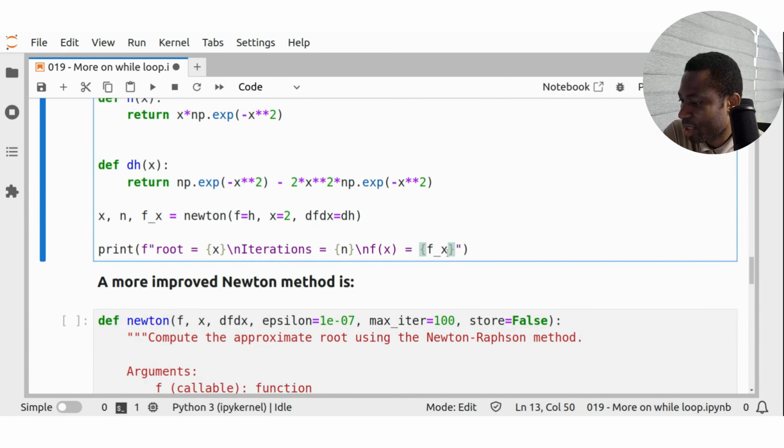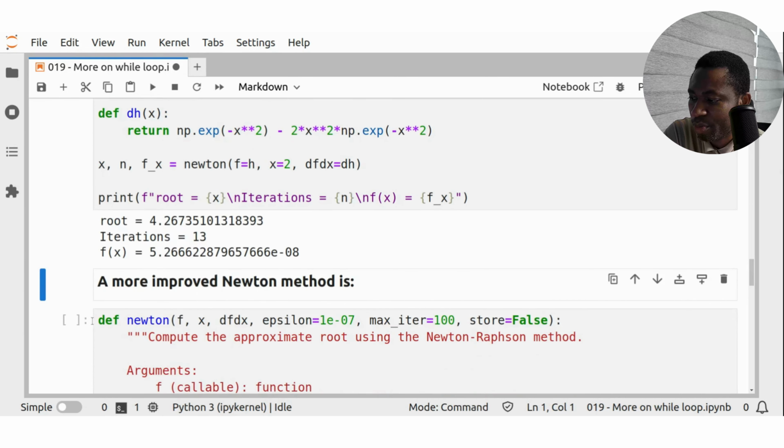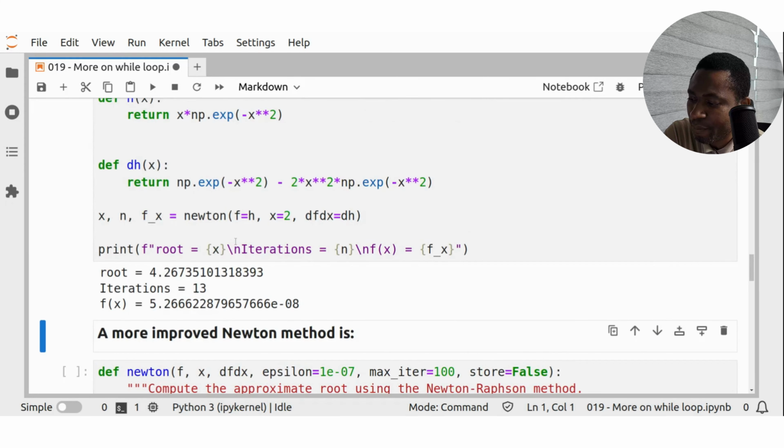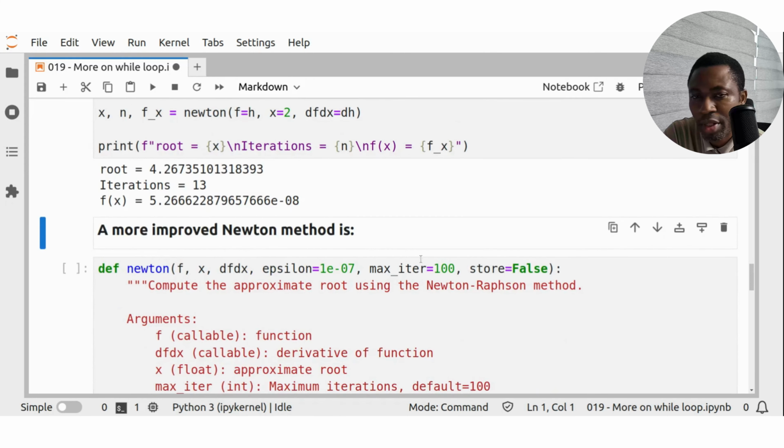So if I run this cell, let's see what we have. You see the root of the equation is 4.267, but approximately 4.3. And how many iterations have I taken to arrive at this? 13 iterations, and you can see the f of x value is almost zero. Now, let's look at an improved Newton method or Newton-Raphson method.